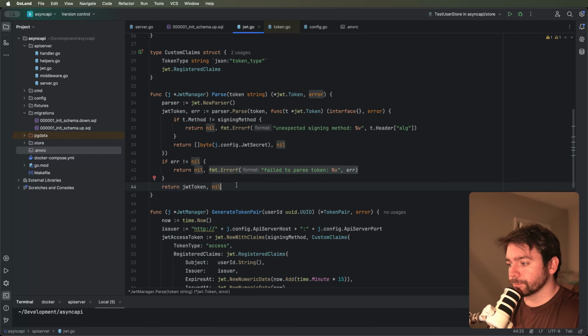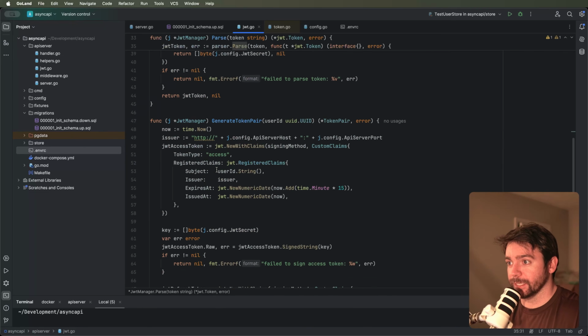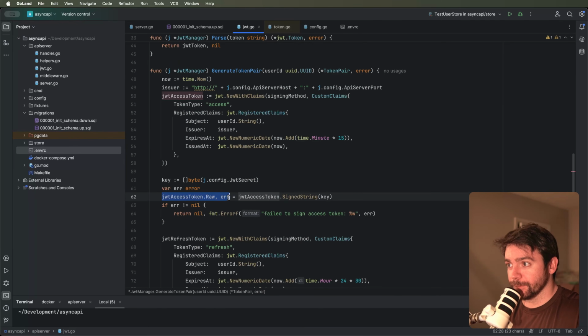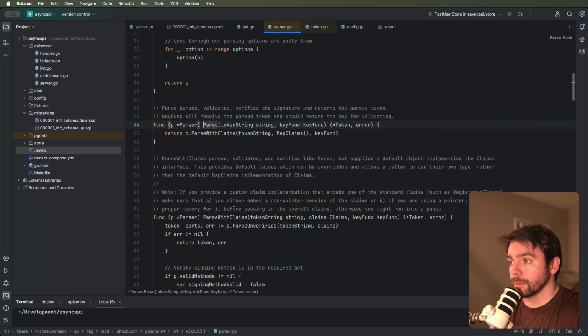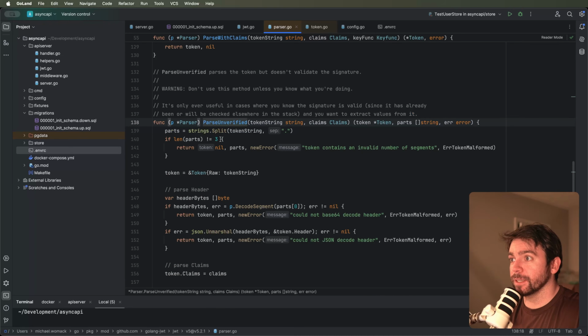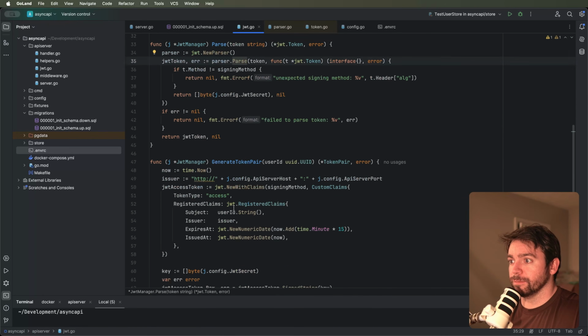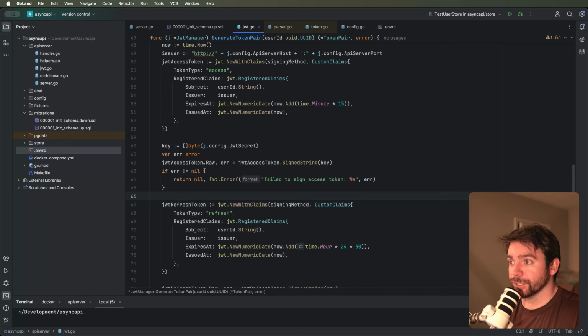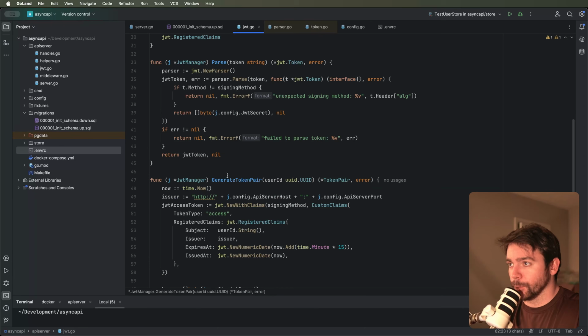Okay. So let me dive into this parse method because I think it'll be easier to understand why I did this assignment here. If you look into parse with claims, parse unverified, what it's actually doing is the token string that's being provided and parsed is just being populated into this raw field. So rather than parsing the token here just to populate this field, I'm just doing it explicitly anyway. So hope that makes sense.